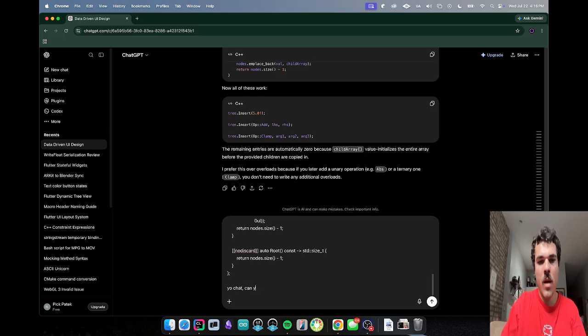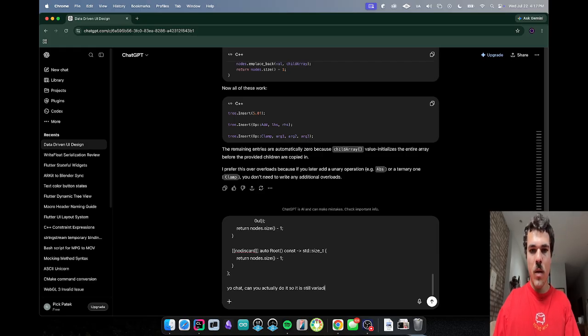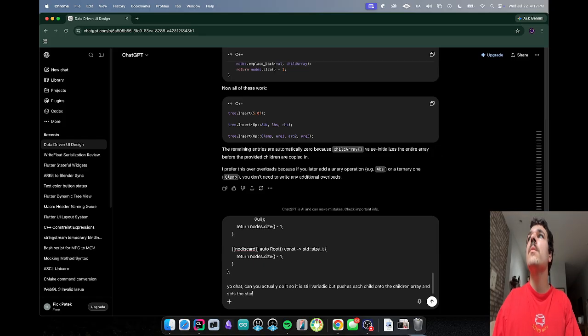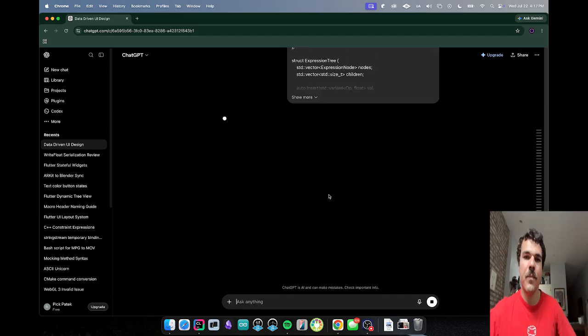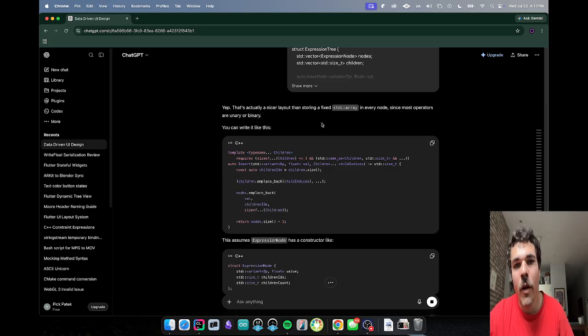Yo chat, can you actually do it so it is still variadic, but pushes each child onto the children array and sets the start index and the num children on expression node. Alright. Oh, that's actually a nicer layout.